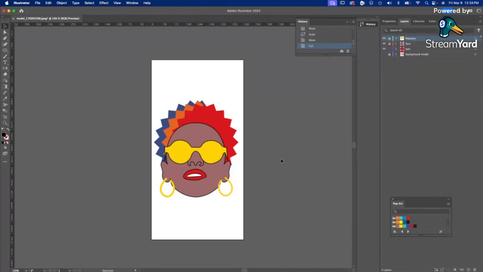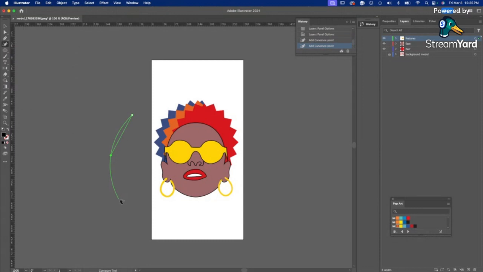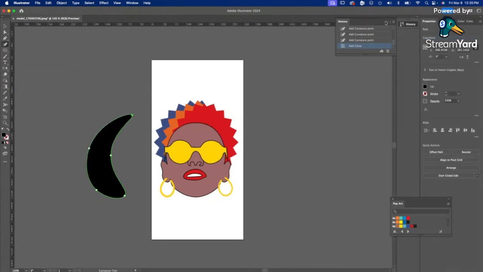Now that I've got the hair done, I'm going to create a shadow. In order to do that, I'll unlock this features layer and the face layer so that I can make the changes that I want to make. I'll choose the curvature tool again. Out here on the stage, I'm going to just draw this curve so that I can then drag it onto her face. We've got this nice curve out here filled with black. And under Properties, I'll make the opacity 40%.